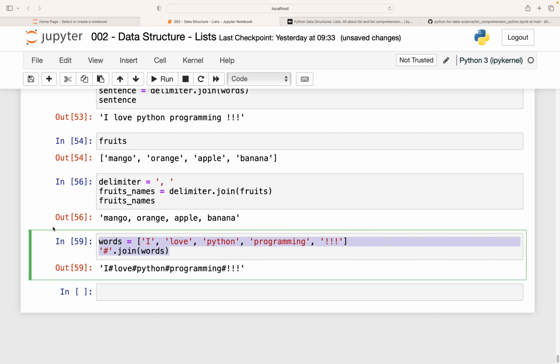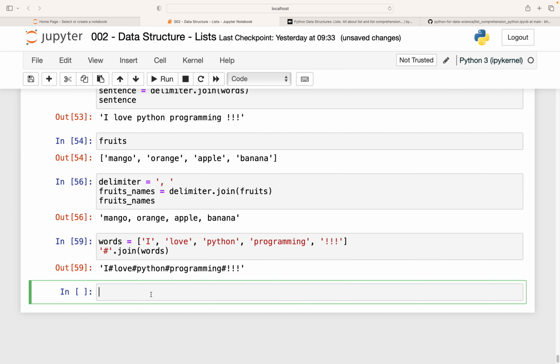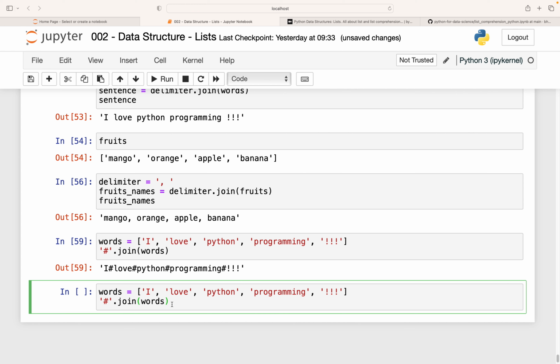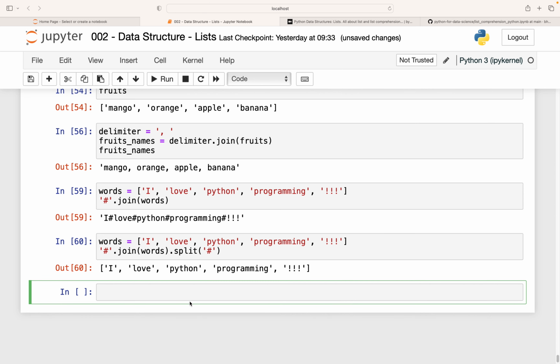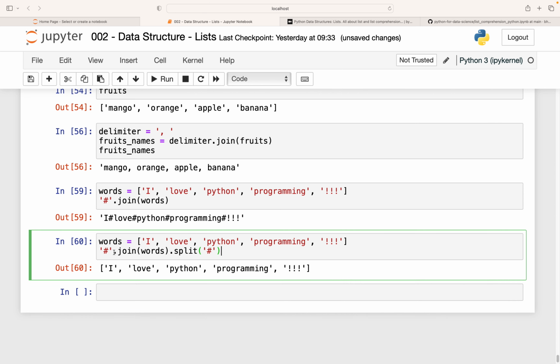So like that, for example, let's say I can define this sentence, and I can split on this. So see, I started with a list, I ended up with a list.